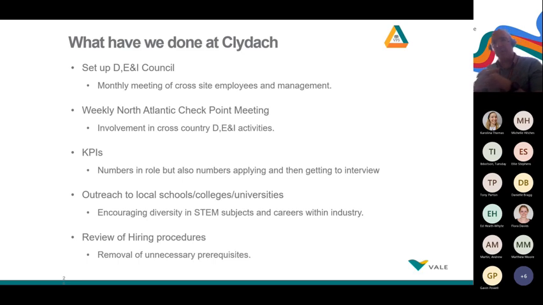The business started to set up some KPIs. Now, these always can be a bit problematic, so we're trying to get not just numbers. It would be easy to have a KPI on how many women or ethnically diverse people, just pure numbers. But what we're trying to do is dig a bit deeper, so trying to understand the numbers that apply, the numbers that get an interview, and the numbers that get shortlisted, and so on from there. So trying to understand where those blockers are, where that leakage is as well. If we're getting a lot of diverse candidates applying but not even getting an interview, why is that? What's happening? How can we make that better?